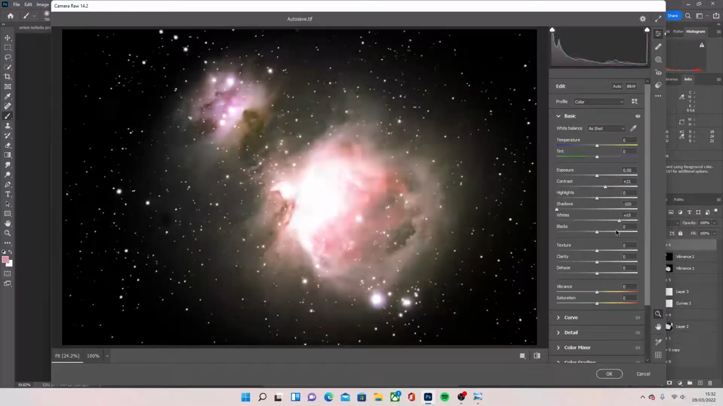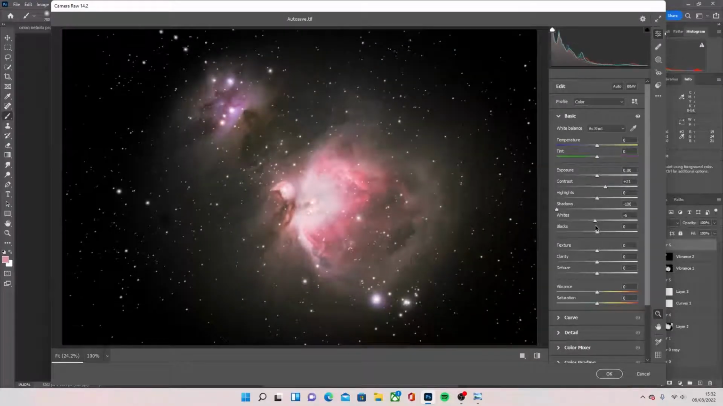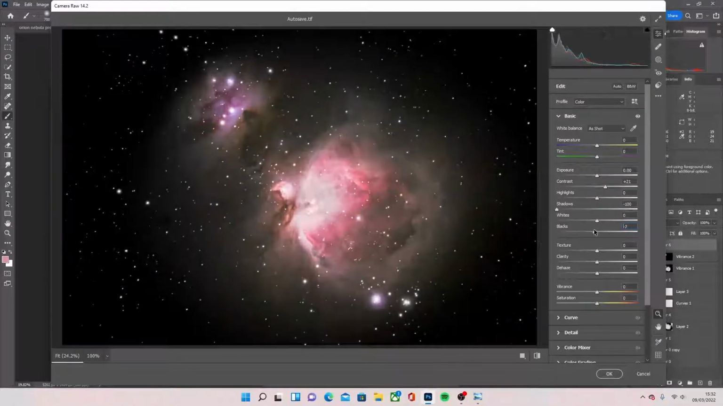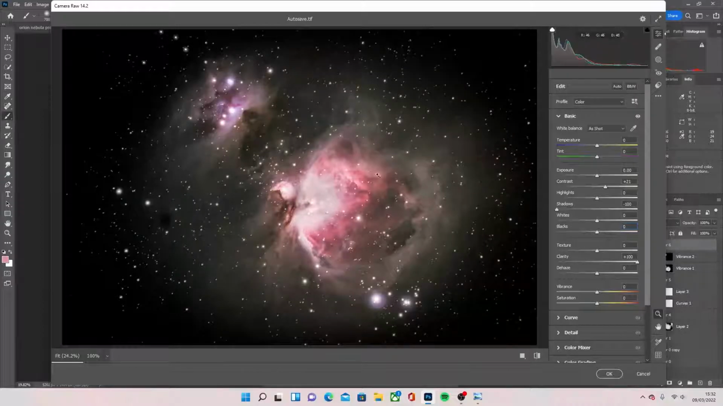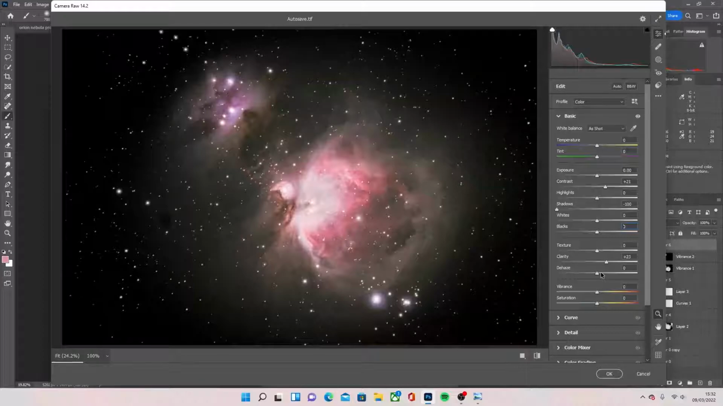Whites, it's not really doing anything. I'll leave that at 0. Blacks is the same. I'll just leave that at 0. Clarity, you can see it really. You might like that. I personally don't, so I don't usually go that far. For more of a natural look, so maybe 25.